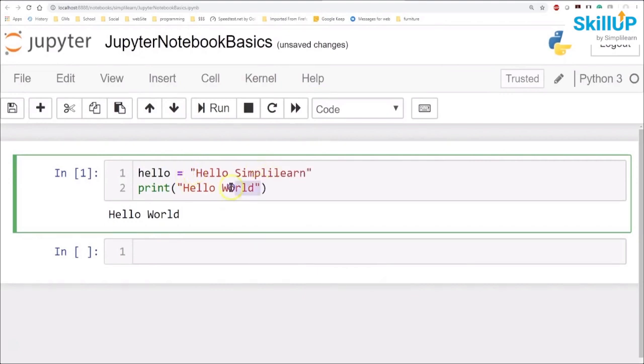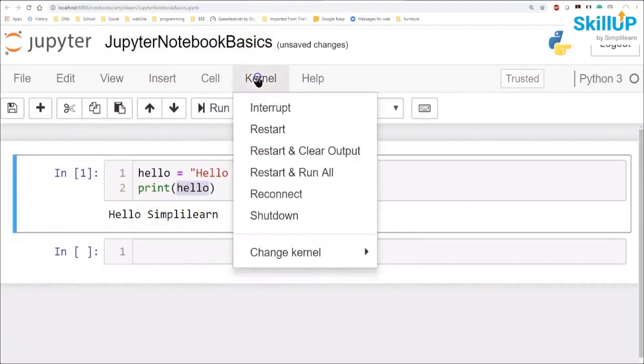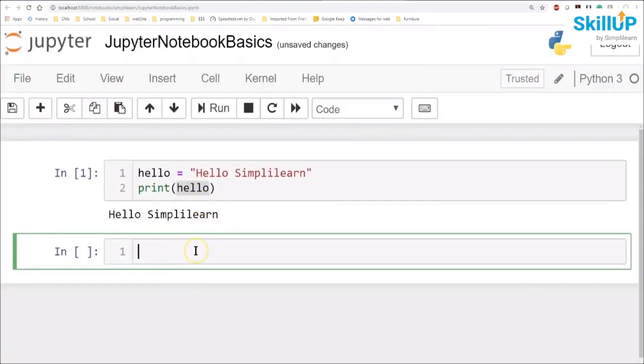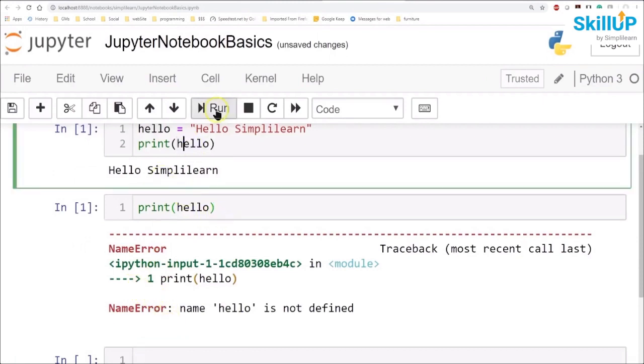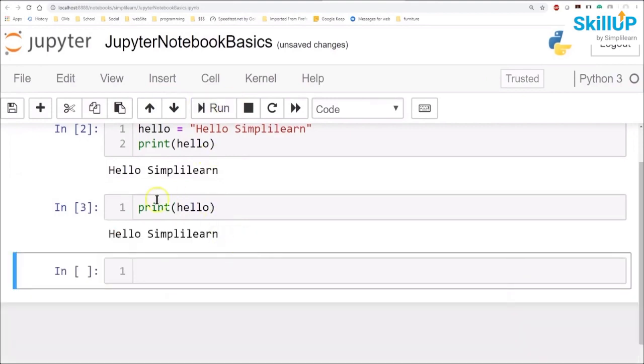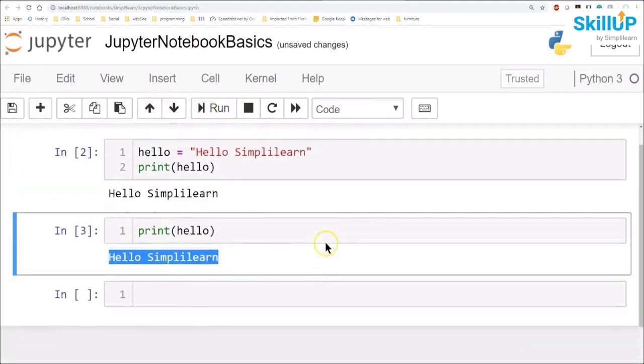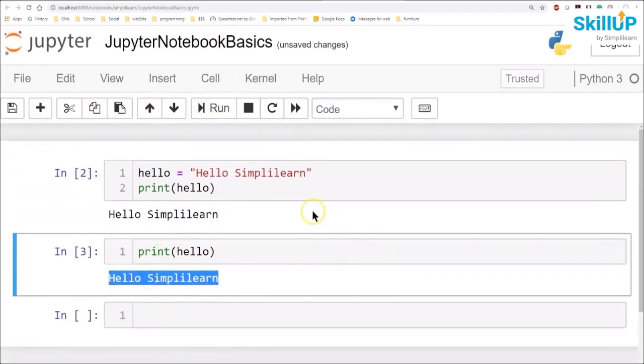Hello Simplilearn. We'll just print B over here, or hello. So if I run this, hello is now stored. But if I go up to kernel and I interrupt, if I restart the kernel, hello is no longer stored. So if I print hello and I run it down here, it's going to give me an error because it's not stored. Or if I come up here and I hit run, it's now stored, and I hit run on this cell, it still continues in memory. So it continues down there as long as it's not interrupted.